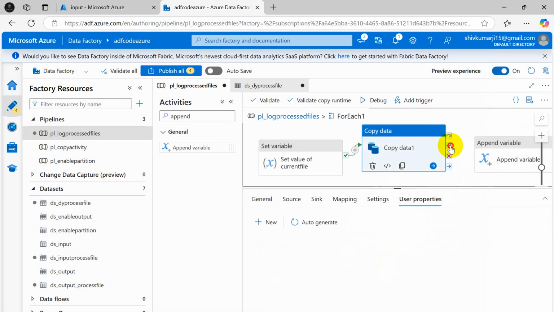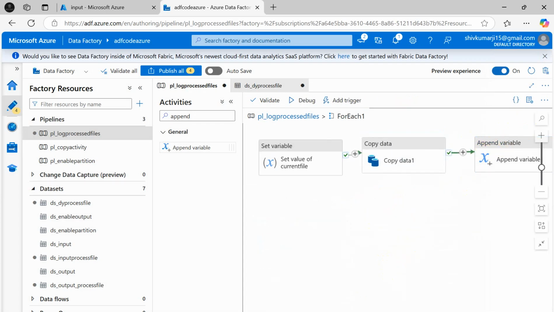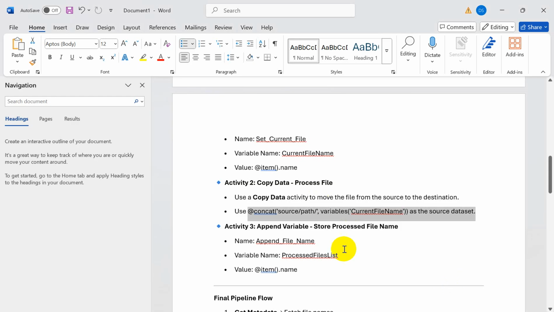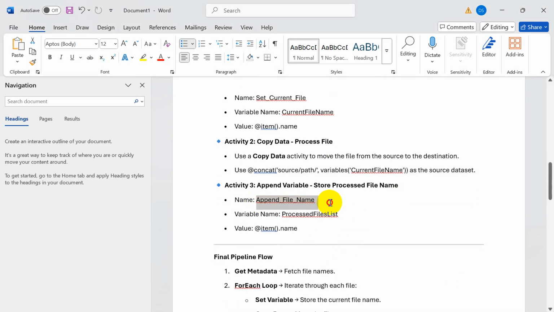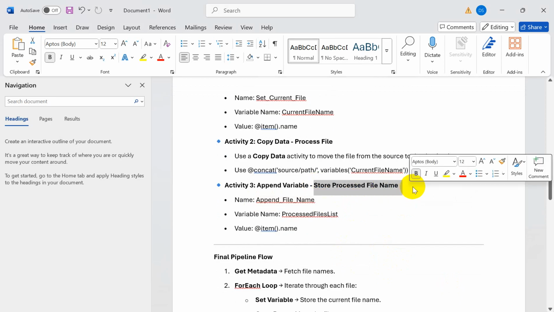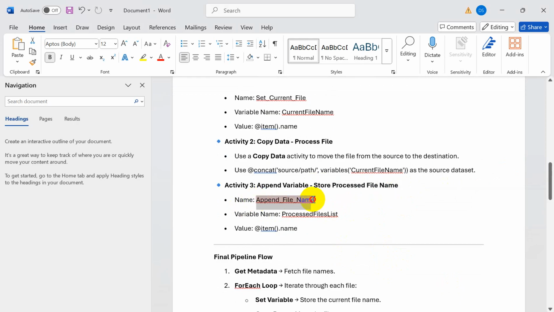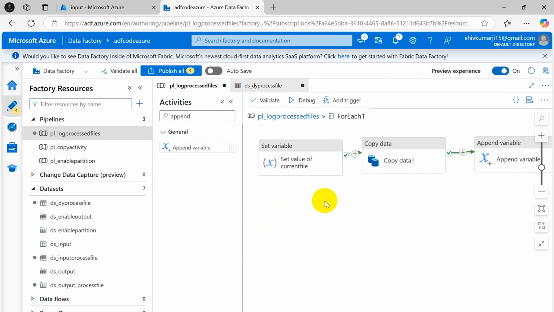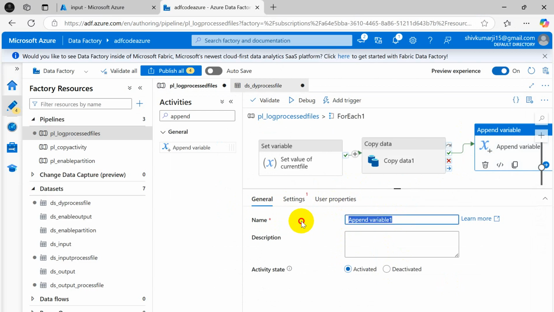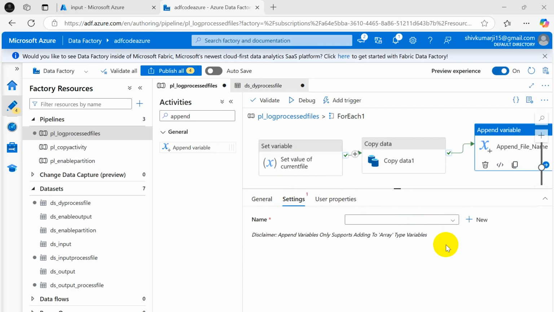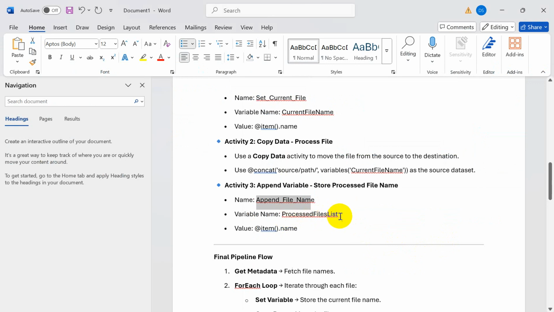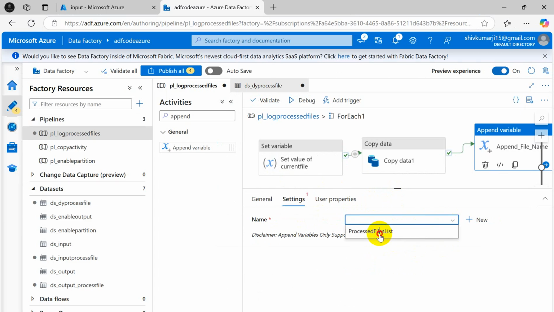Now once it is completed, we will be using append variable, so you can see in our document. In this append variable, we are going to store the processed file name. So whatever file we have processed, that name will be stored. We will use this activity as append file name. Let's copy the name and make our task easier. Okay, append file name, fine.